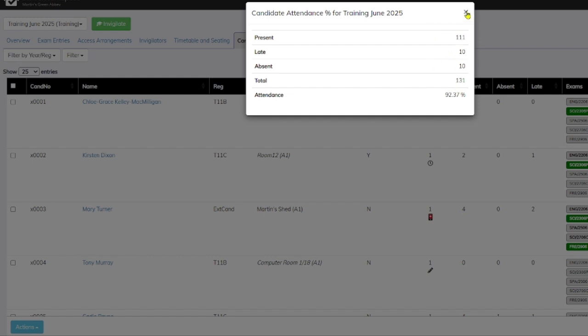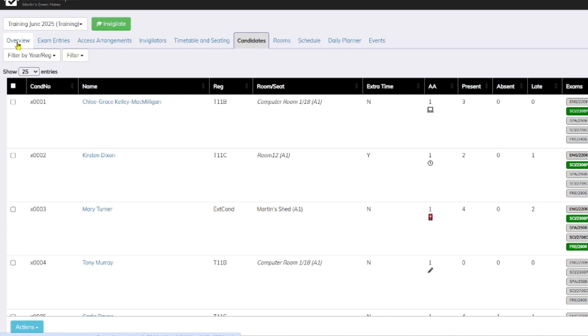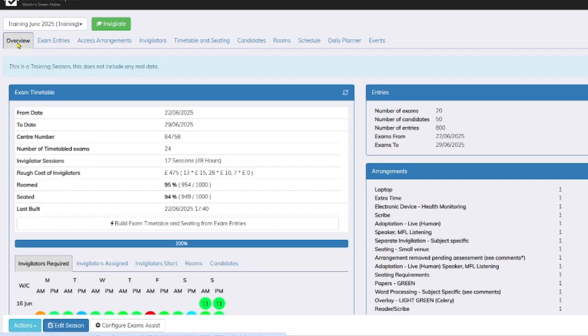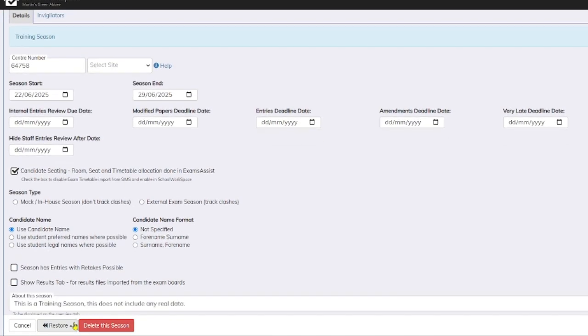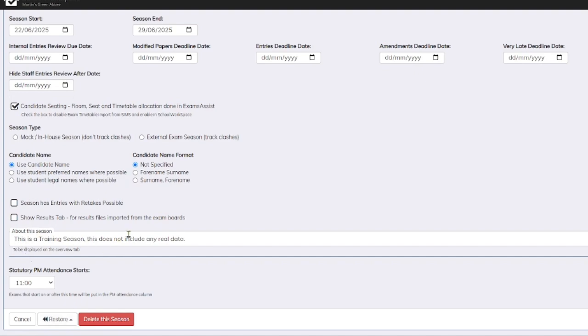Adding a description to the exam season. The ability to add a description to an exam season has now been added. This information will display on the top of the Overview screen. To add this note, navigate to the Overview tab, then select Edit Season. Scroll down and enter the required note in the About This Season section.